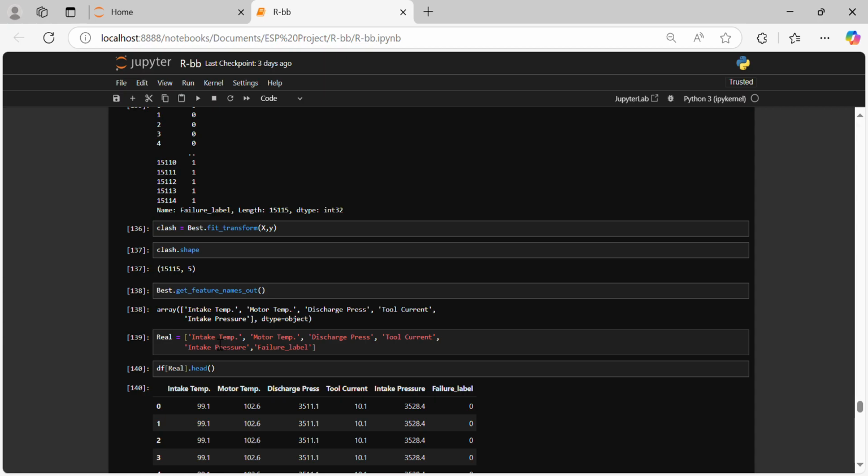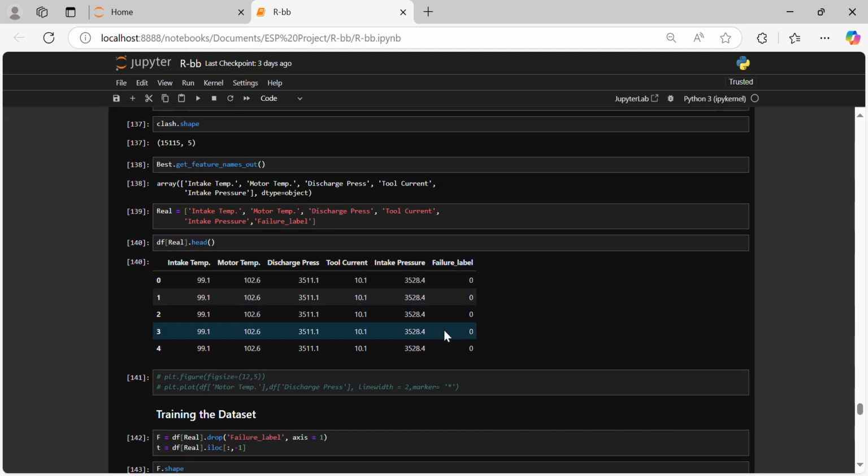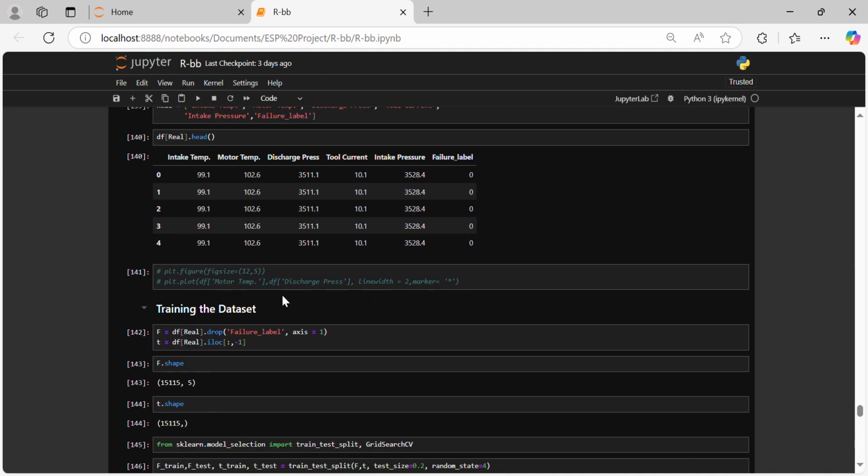Now I'm saying intake temperature, everything here, I just put it here. Now I'm not saying df real. This is what we use to predict. I'm not adding failure label to it. I've added failure label because we need failure label also to predict. So these are the things I will use to predict. Now I'm not training the data set. F equals df real, dot drop failure label.